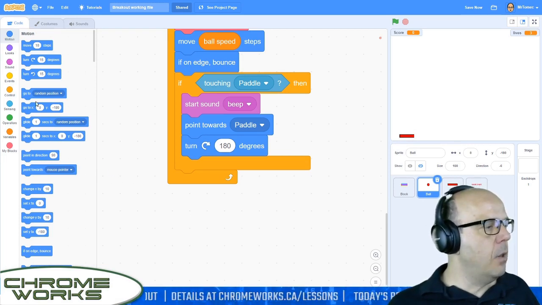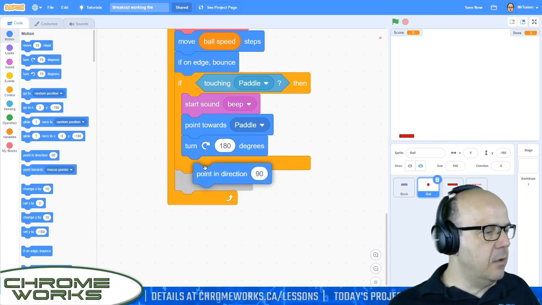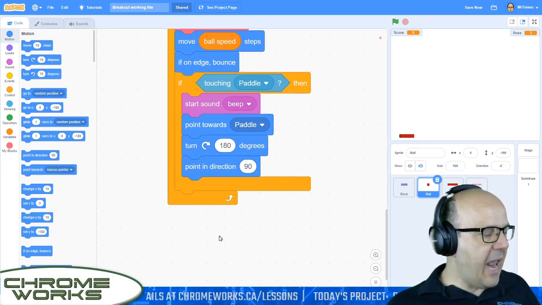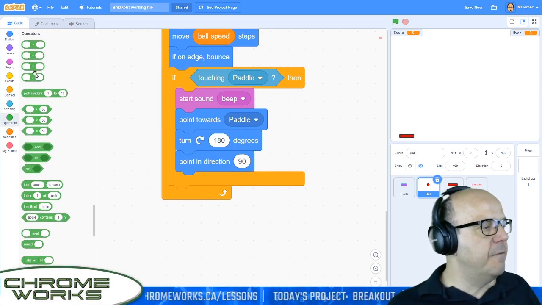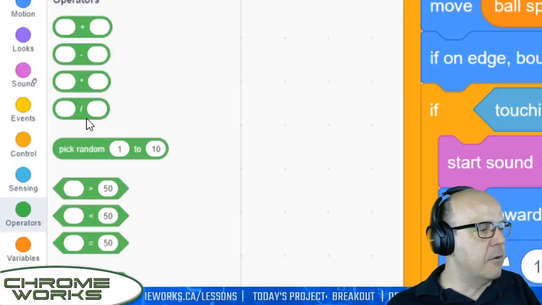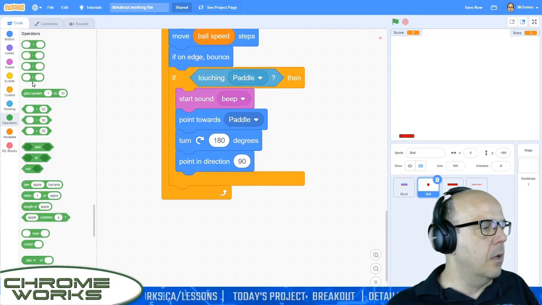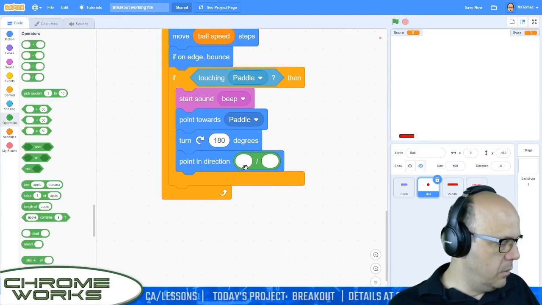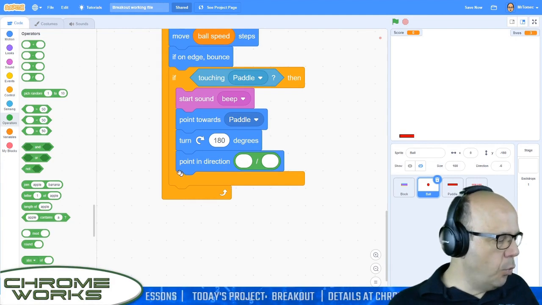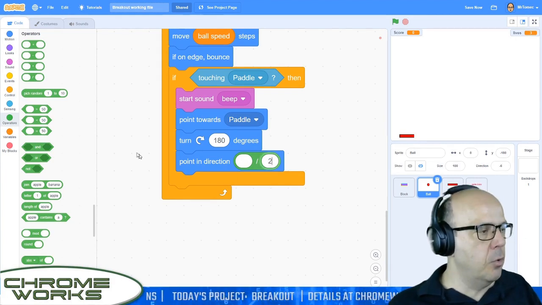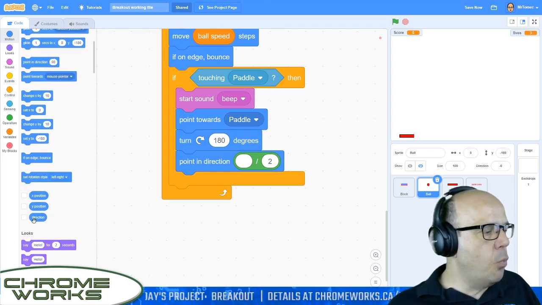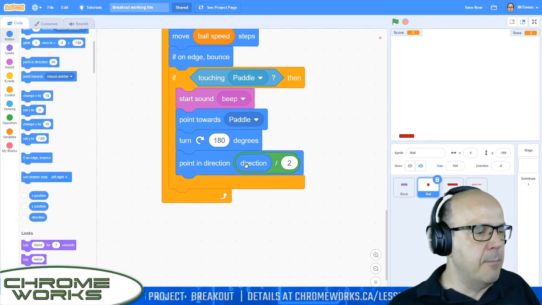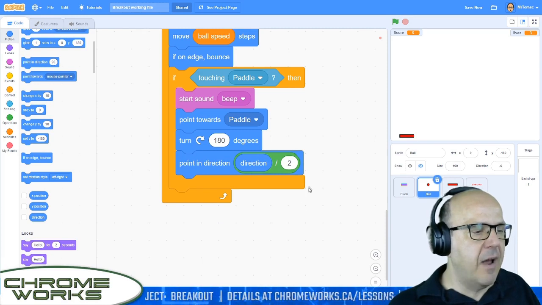Let's go to our motion blocks. Point in direction. And we want to put some math in here. So we're going to divide our answer by 2. So we'll grab a division sign, which you'll remember looks like a little slash. And we're going to say direction divided by 2. We can get a direction block from motion, and that just tells us which direction our guy is currently moving in. So our current direction divided by 2.